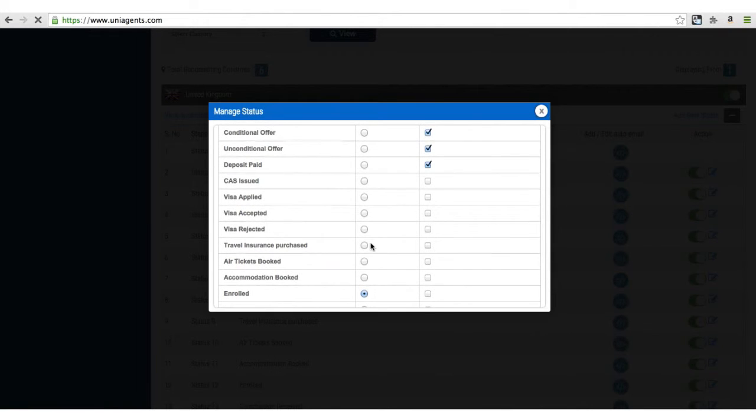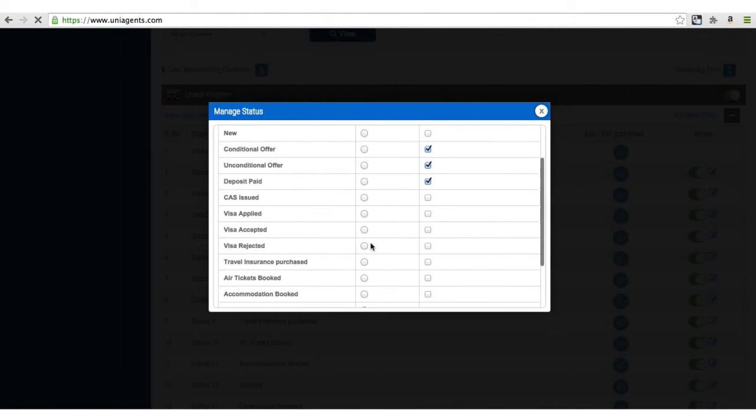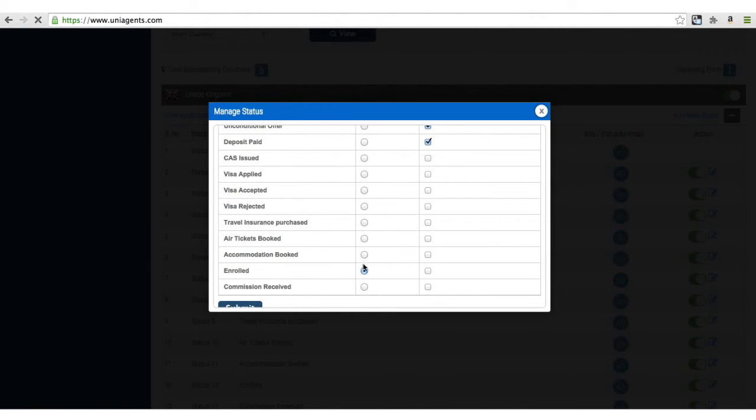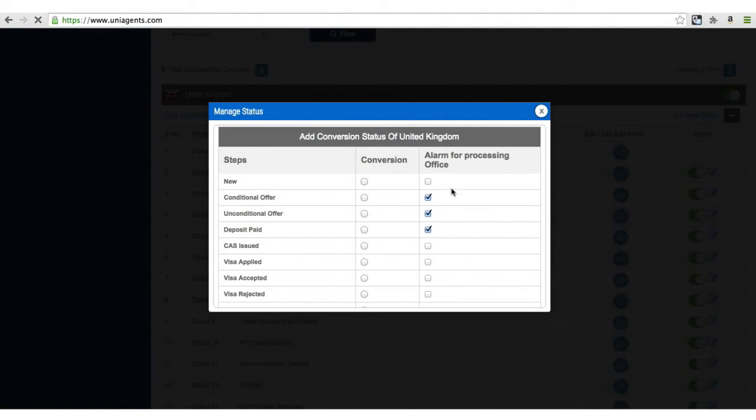So it could be enrolled in the case of UK, it could be AIP in case of New Zealand, it could be commission received in case of France. So it depends on when you want to consider that your counselor's job is done, or you consider the students converted. In this case, for example, I take commission received as conversion. So that'll become this new status, and in front of every status again there's an alarm for processing office.